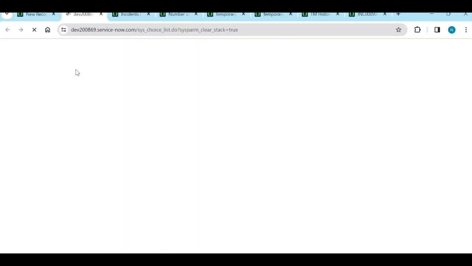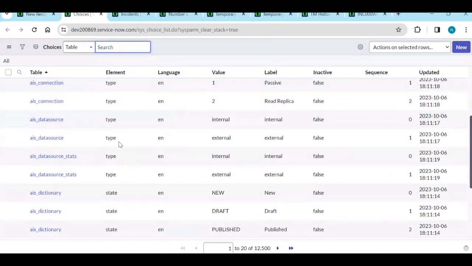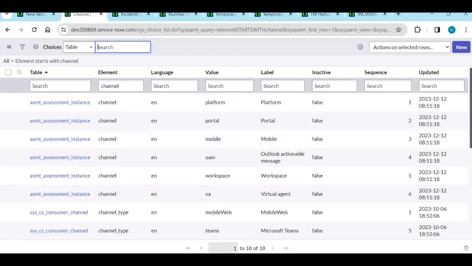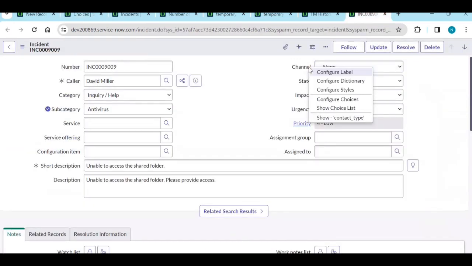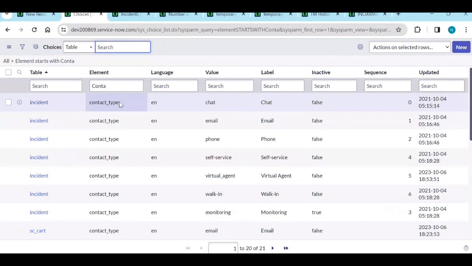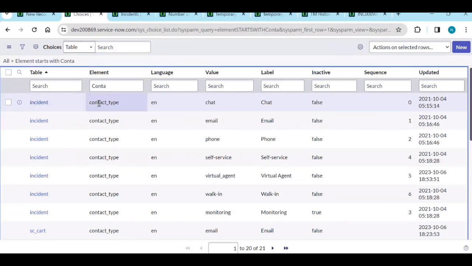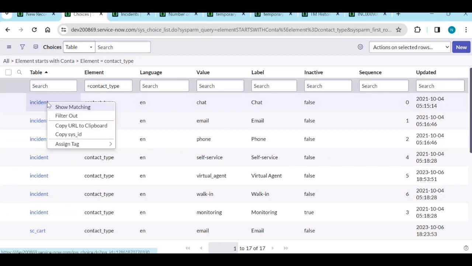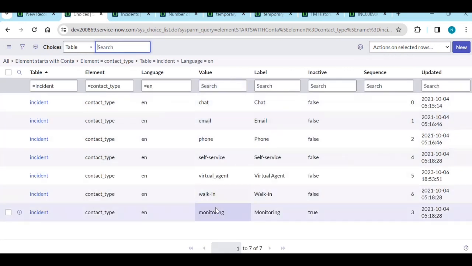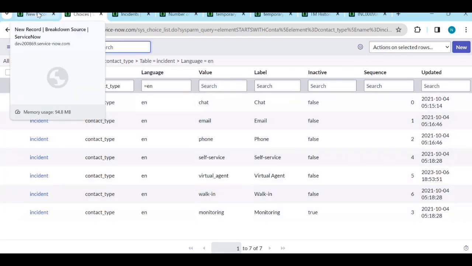Now, if you open the sys_choice table, choice.list, what is the channel here? The field name is contact type. So the field type is contact type. Show matching on the contact type and incident, and English. All these are unique values, 7 you have.